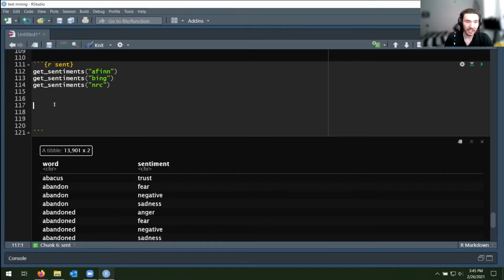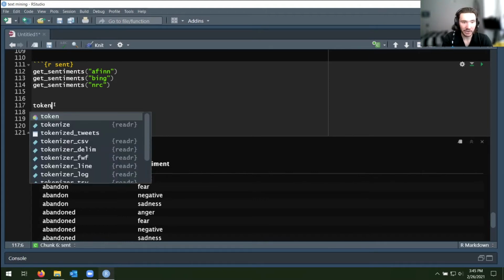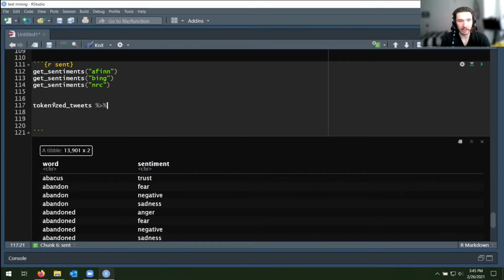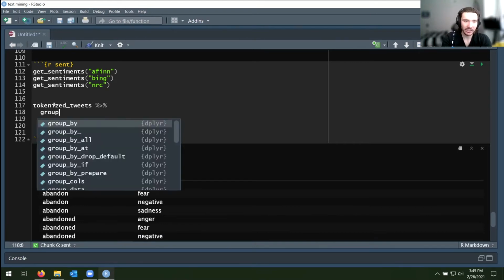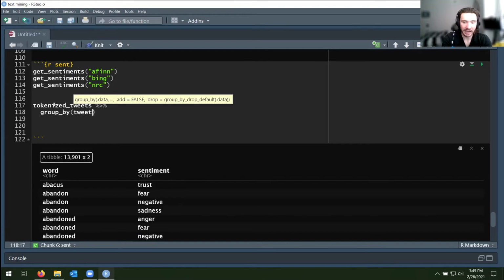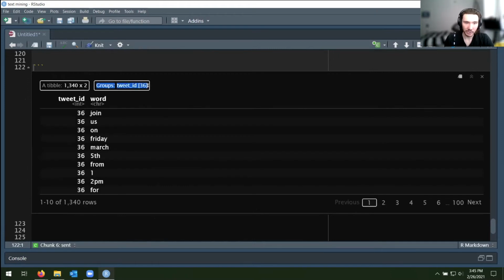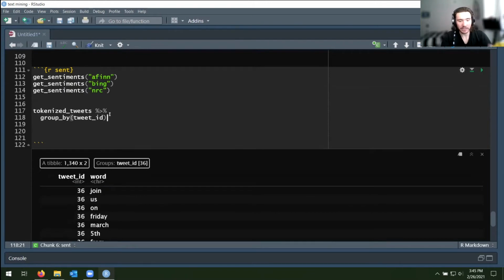So now we can actually use these to take a look at how our tweets' sentiment are. So what we can do is access that tokenized tweets data frame. And then since we want to look at each individual tweet's sentiment, we need to actually group by the tweet ID. So if we were to run this, you can see it says groups tweet ID. So all of these words are grouped by their tweet ID, which is what we want.